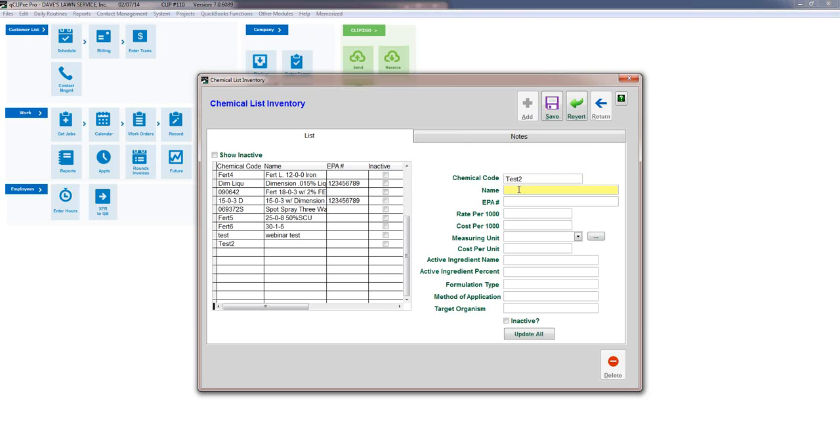All right, and the name. The name is going to be whatever the chemical is called, or whatever material it is that you're putting down. So for this, we're going to put second webinar test, and this is just going to be whatever the name of the chemical is that you're using. Now the EPA number is just a number that comes with the chemical. You should be able to find that on the package, and this is mostly just for tracking purposes.